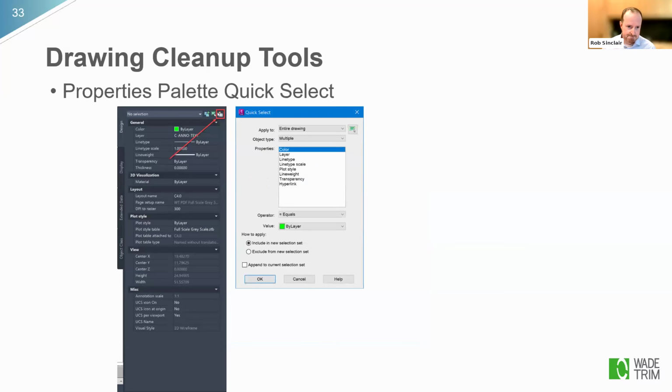Another good way to diagnose drawing issues is to go into your drawing, hit Control A to select all, and go into your properties palette and look at this item here where it says no selection. It will highlight everything that's in your drawing.